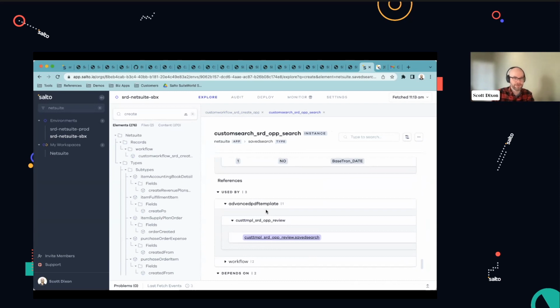So I can really start to understand the makeup of my customizations, really helpful for any sort of impact or dependency analysis, understanding that if I'm going to be making a change to this saved search, what other customizations could I have an impact on? I also wanted to note here that what I'm performing in terms of being able to extract the metadata that makes up your NetSuite customizations and run a dependency analysis is all available on our free tier, which you could sign up for today.